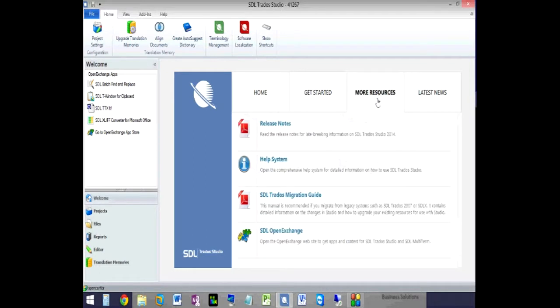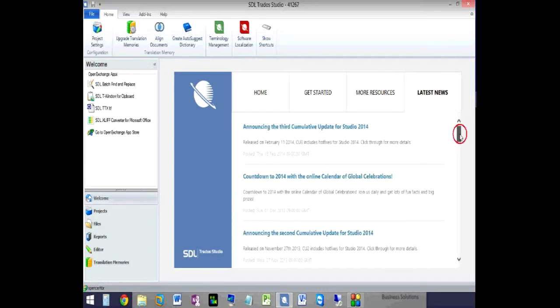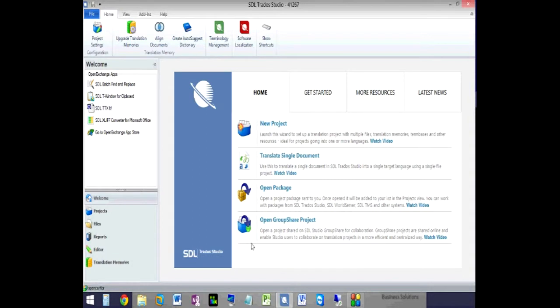Just click on these. This is just more stuff that they put on. Release notes, nothing too important. Or if you are coming from an older version, the migration guide, but that's more technical stuff. And just the latest news, which is pretty much explaining what's been going on. So these you really don't have to worry about. Our stuff is here.